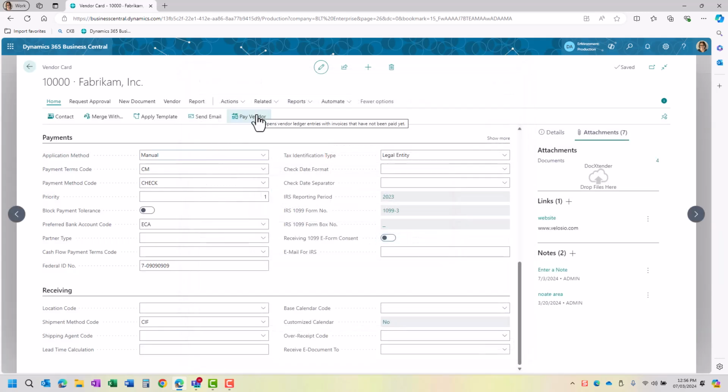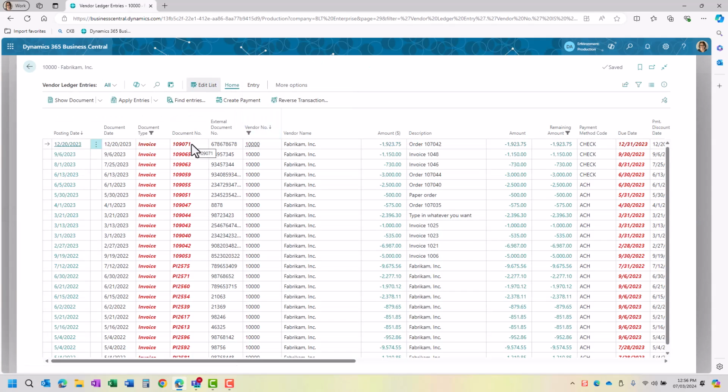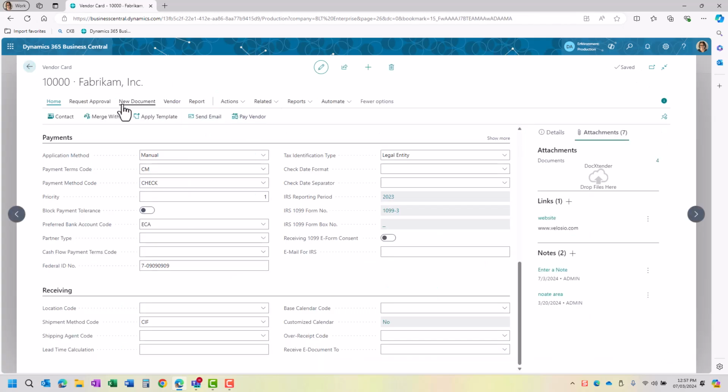I can also pay the vendor from here. There's multiple places in which I can select to pay the vendor, but I could select entries here and create a payment, and I'm going to tell it if I want it to be done as a check or an ACH.